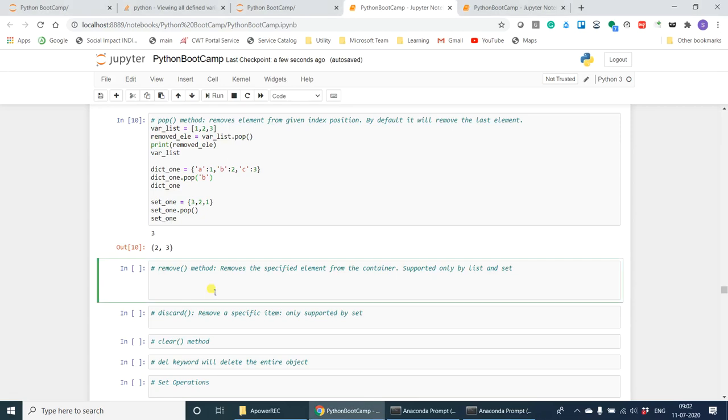Remove method is similar to pop method, but the major difference is in case of pop method, it will remove the element based on the index position. In case of remove method, it will remove the element itself. So if we have to use remove, we will not pass the index position, but we will pass the actual element that we want to remove.